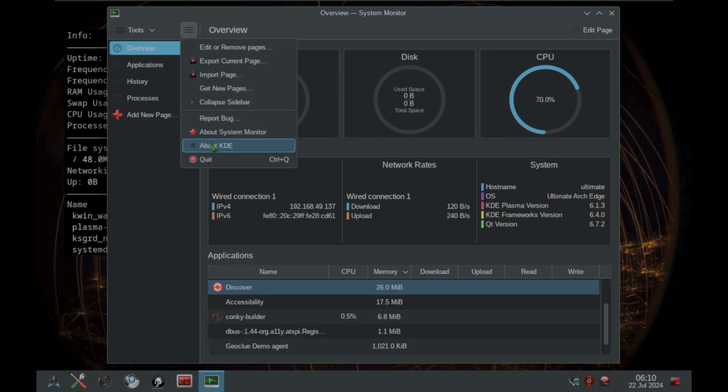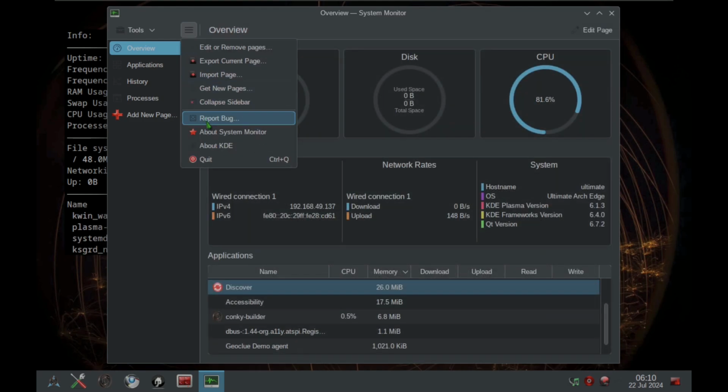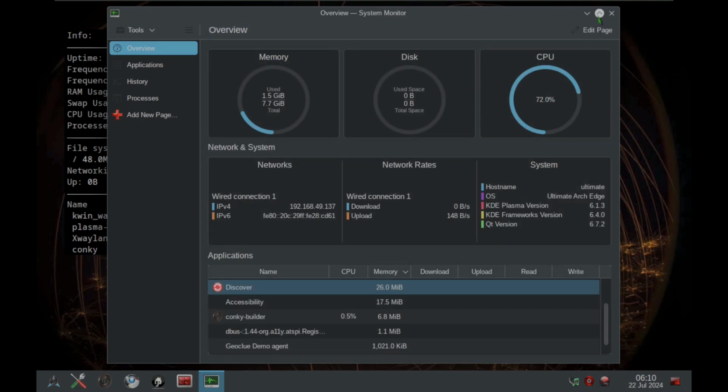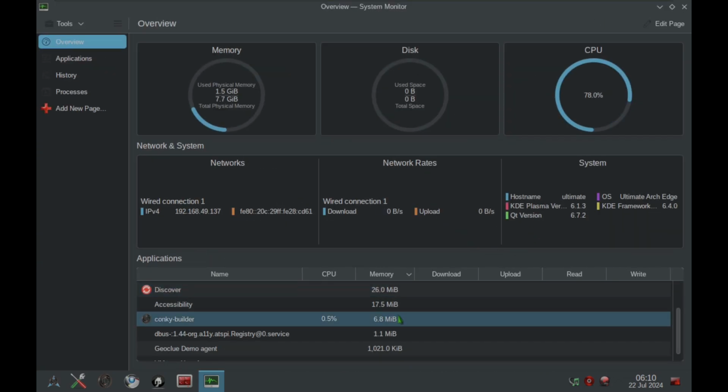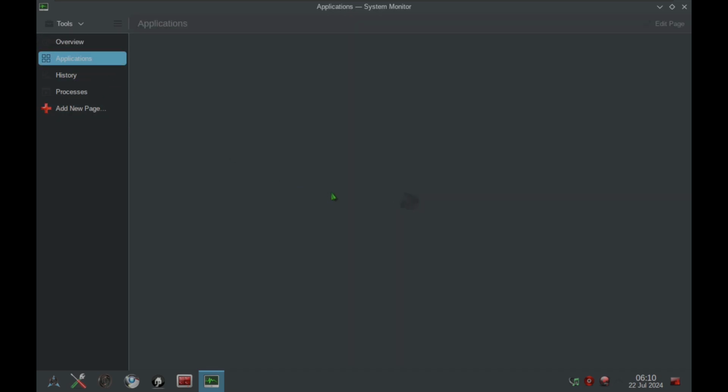Let's check the about KDE. So here is the about KDE, and let's check the about system monitor. So here is the version. Let me make it bigger so you can see all the changes. So these are all the applications, and let's go to the applications.